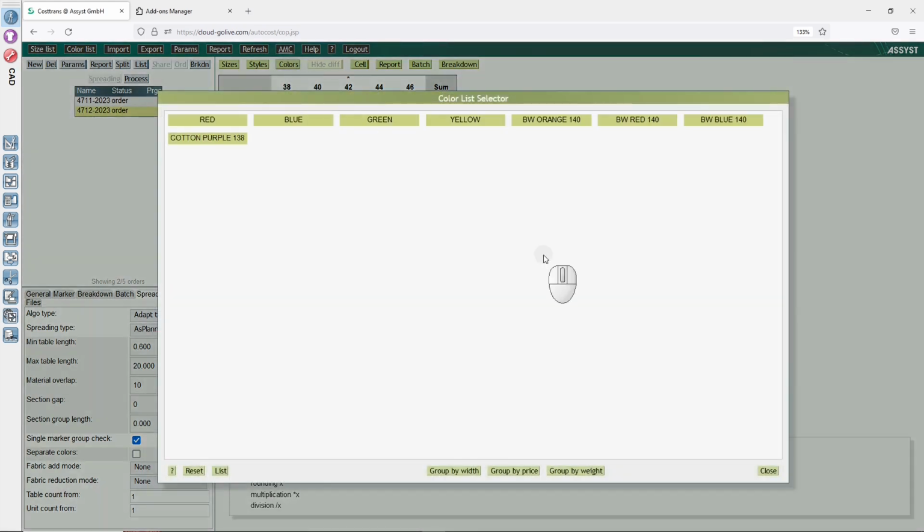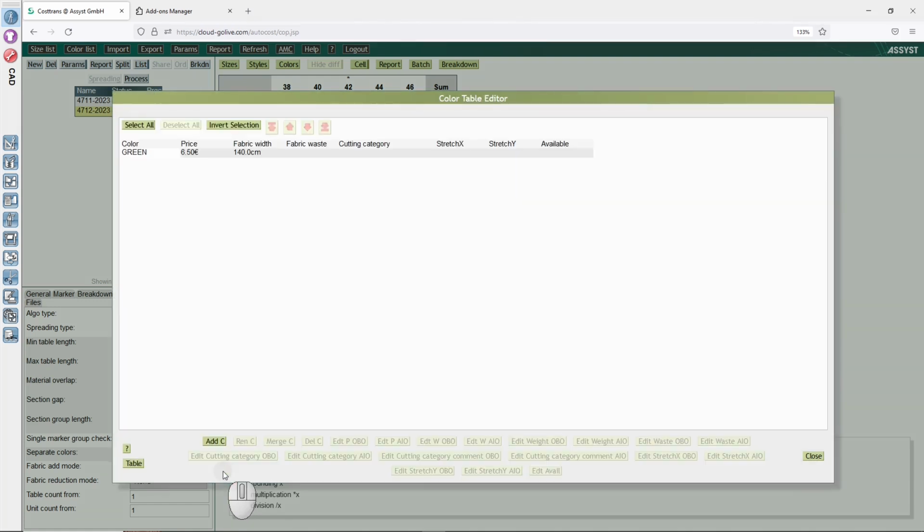The editor will open. You can either select a color from the list or switch to the table view by clicking on the List button. Select the Add Color button.